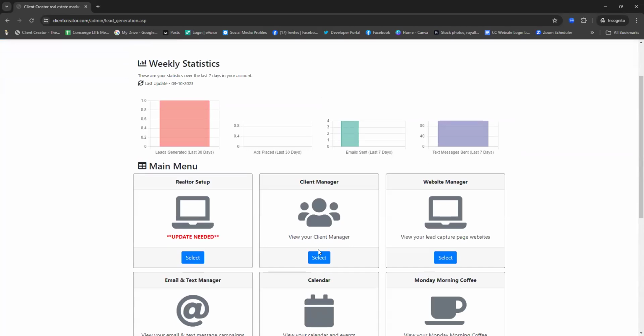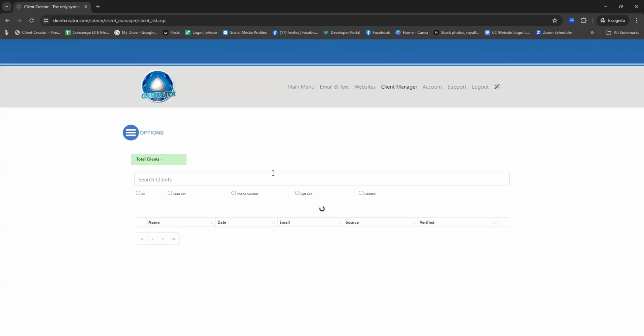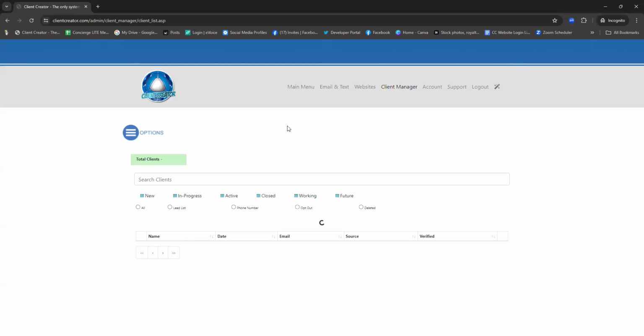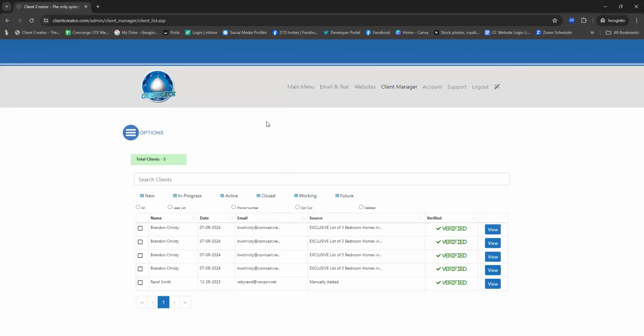The client manager is located right here. You're just going to click on select. It's going to bring up the clients that are located in your system, from the newest to the oldest. This is the test account, so there are a couple in here just from testing and from doing Zoom meetings.